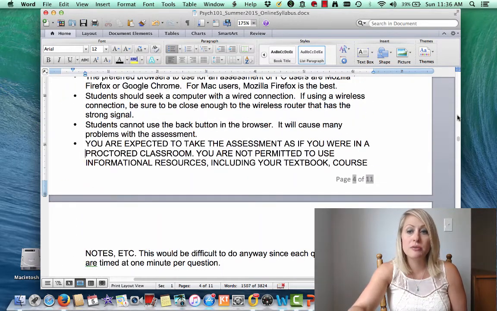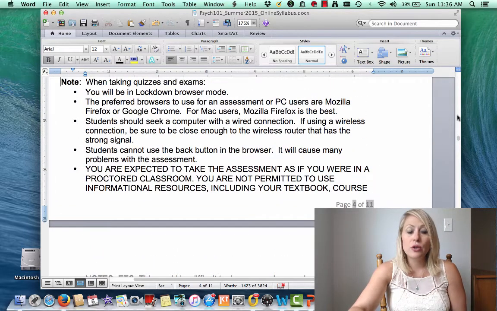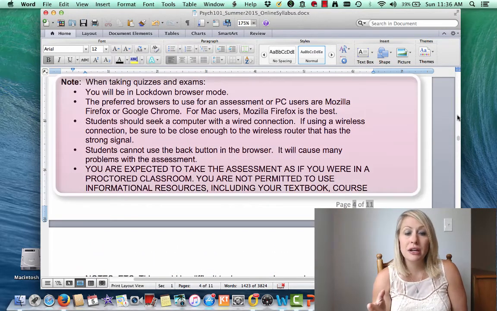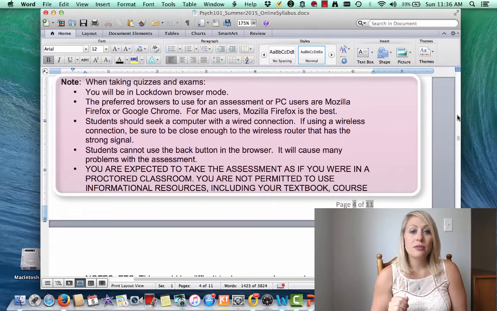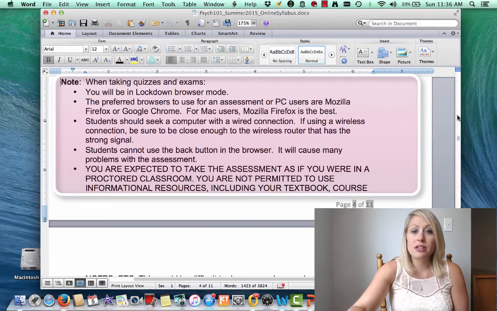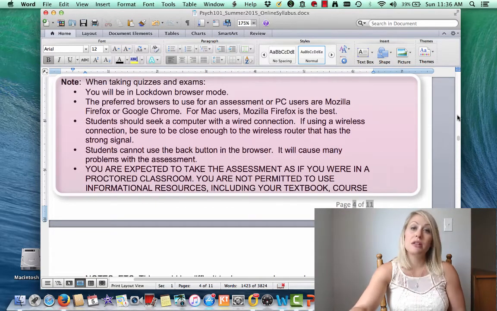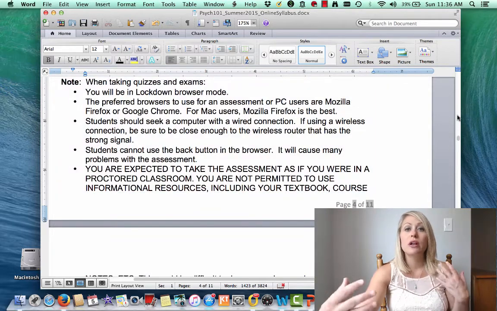Okay, some more general side notes here. When you take your quizzes and exams, remember you will be in lockdown browser mode. Also, the preferred browsers to use are Mozilla Firefox or Chrome. You should seek a computer with a wired connection. You cannot use the back button. This is all a repeat of what you saw earlier, but here's a new one. You are expected to take the assessment as if you were in a proctored classroom. These are real quizzes. These are real exams.